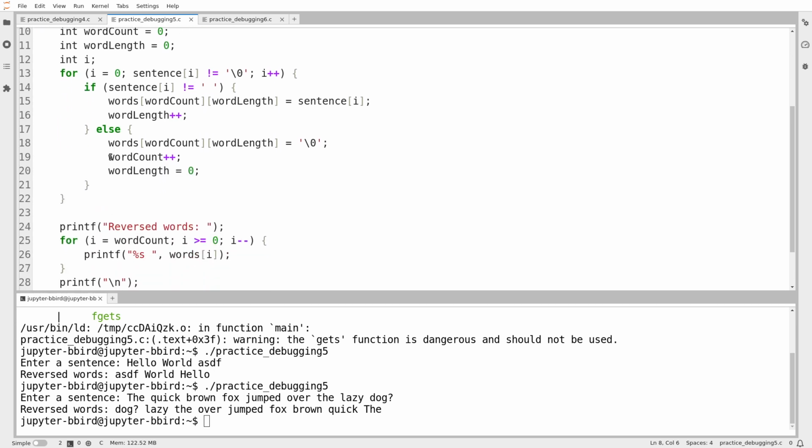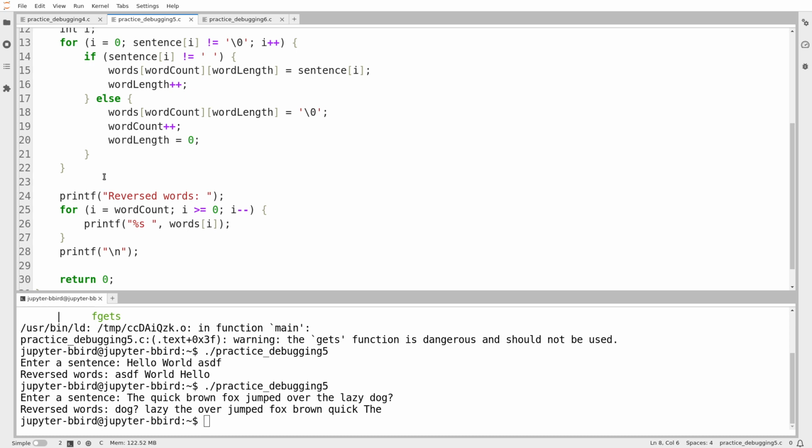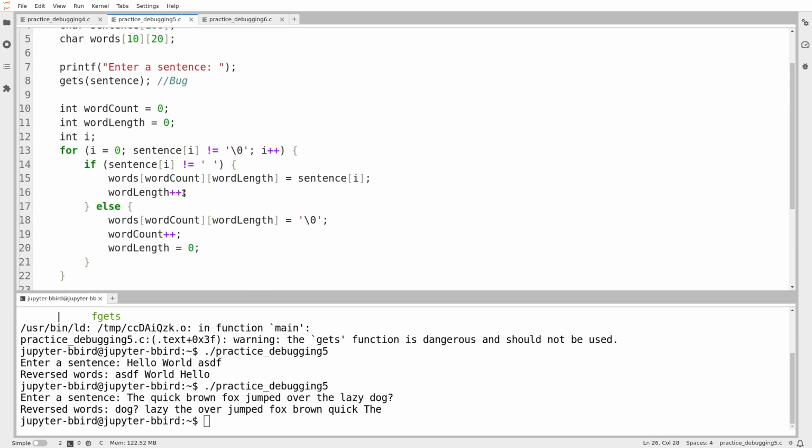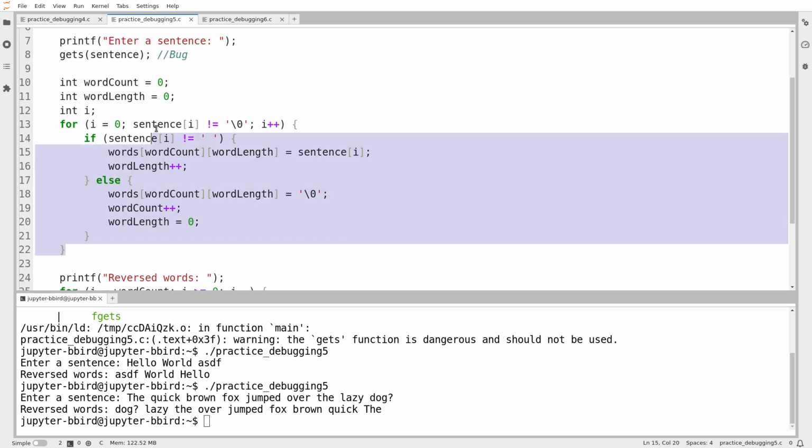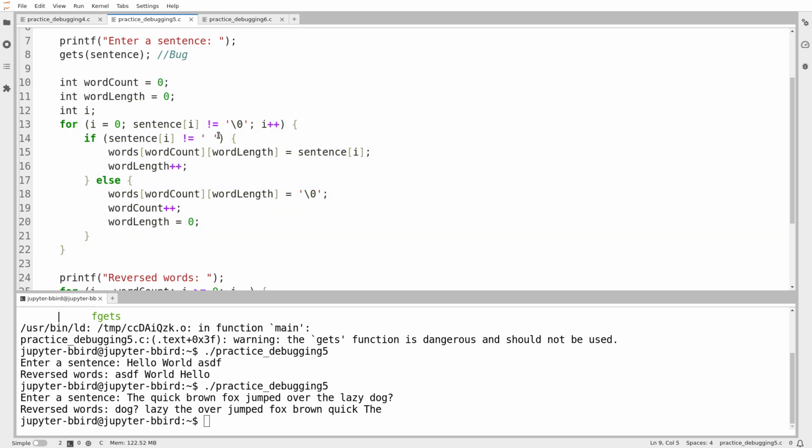Now, it seems like what we have next is, at the end, we've got this loop to print out the words in reverse order. I noticed that what it's doing is it counts the words somehow and then iterates backwards, starting at word count and counting downwards to print out all the words. I suspect that means this loop in the middle is figuring out what the words are and copying them over.